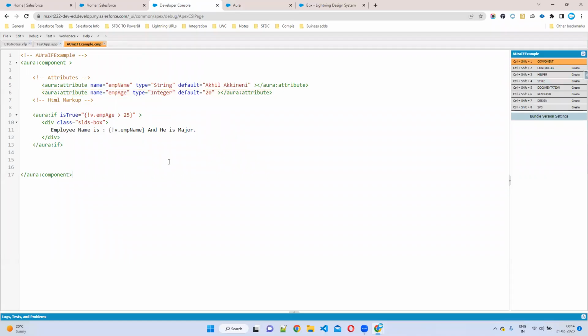Is everyone following the syntax? It is a simple syntax. We just have to use the if tag, and after that an attribute called is true. Is true equals, and here you can give the condition. If this condition is true, it will go inside. That's it.